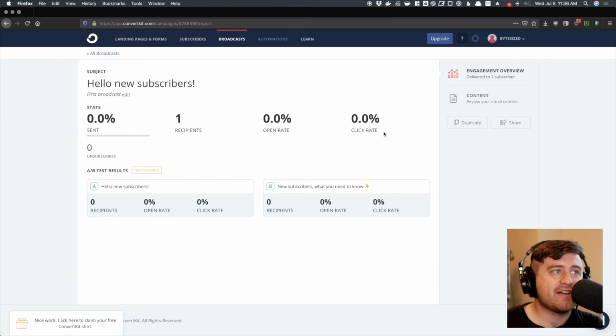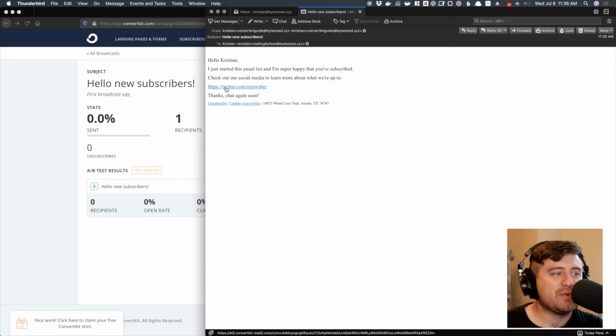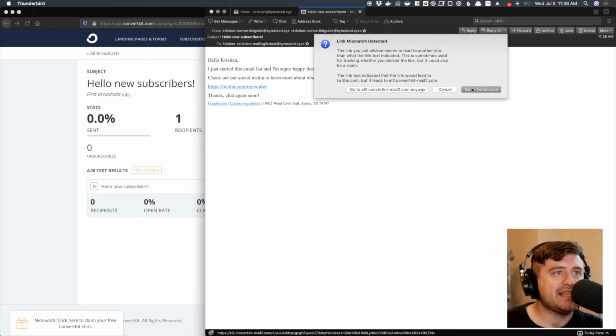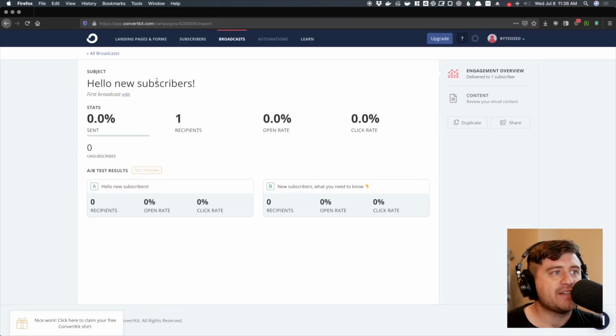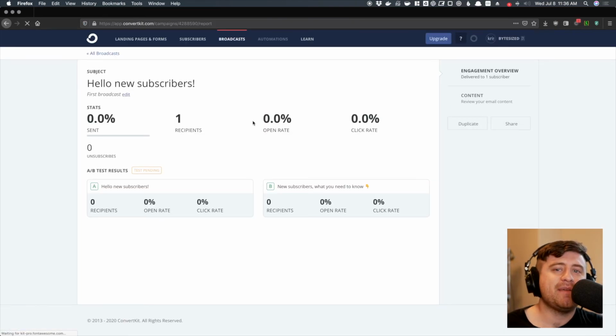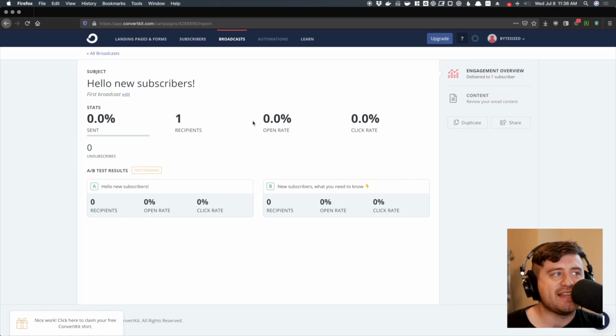So here I have this twitter.com/mytwitter. If I click this, it's going to tell me that it's a ConvertKit link and not a Twitter link. That's expected. And actually I have Twitter blocked on my browser right now just for productivity's sake. But if I refresh here, will it show it? Okay, so it may not show it yet, but the idea is that you can start to figure out: are people opening my emails, and are people clicking on the links inside my emails?